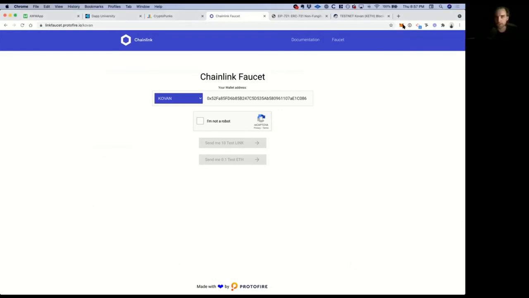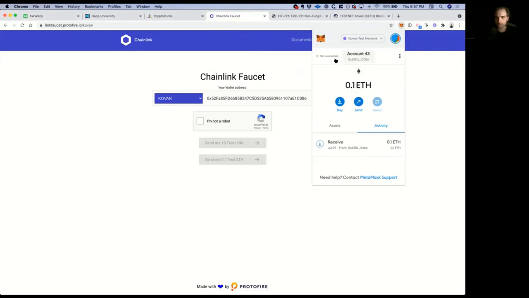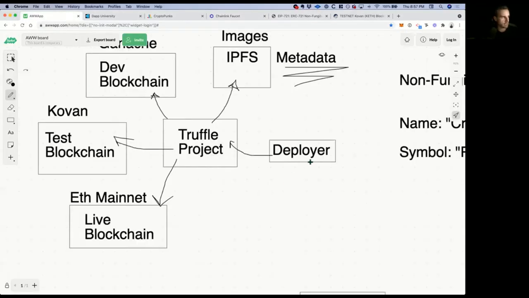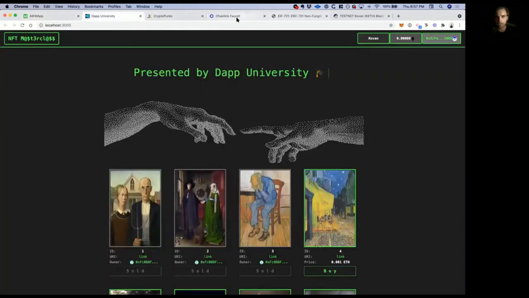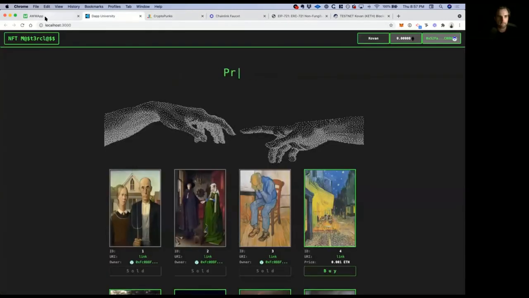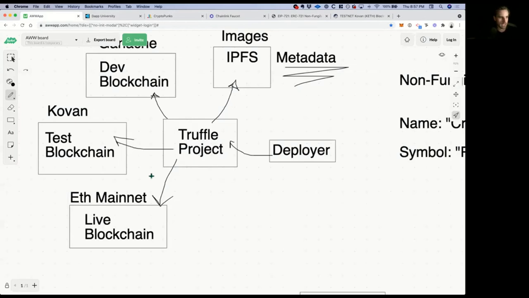All right, so once your account is funded, you'll see the balance here. All right, so you've received some Ether. And so now we have this deployer with ETH in it to pay the transactions for the gas fees. And the next thing we want to do is actually deploy the project to the test network. And there's one last thing we need.